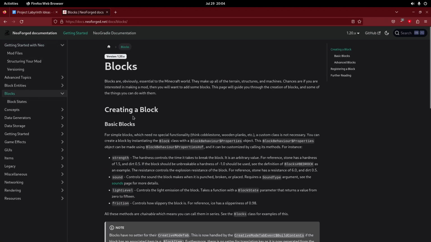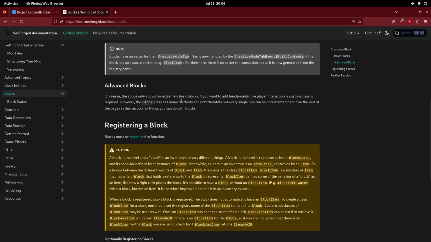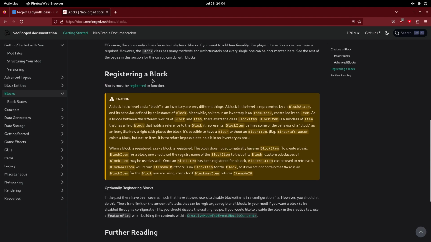Blocks. Okay. Advanced blocks. Registering a block. There's a big caution here. Do we read it? I think we should probably read it. Block in the level and the block in the inventory are very different things. A block in the level is represented by a block state, and its behavior is defined by an instance of Block. Meanwhile, an item in the inventory is an item stack controlled by an Item.